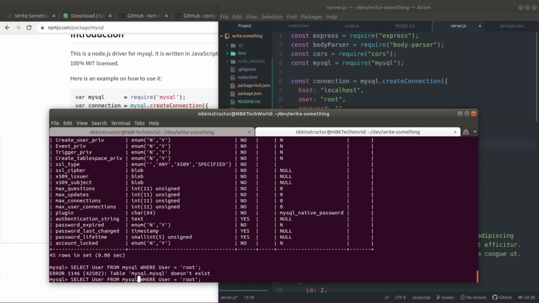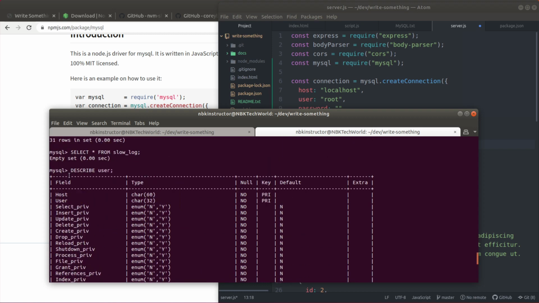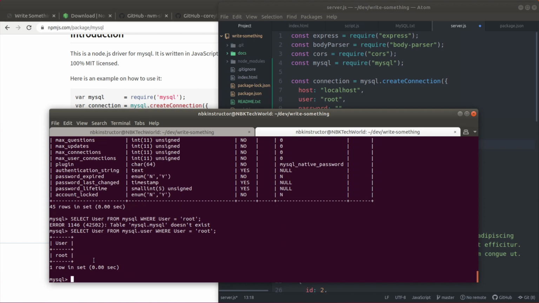What was the name of the table? I messed up here. The table is called user. Dot user. There you go. We can use this query as a sample example to see if it's working. I'm going to copy this.